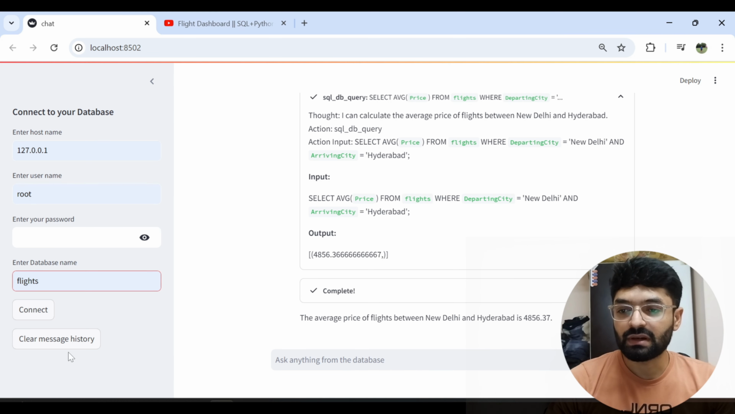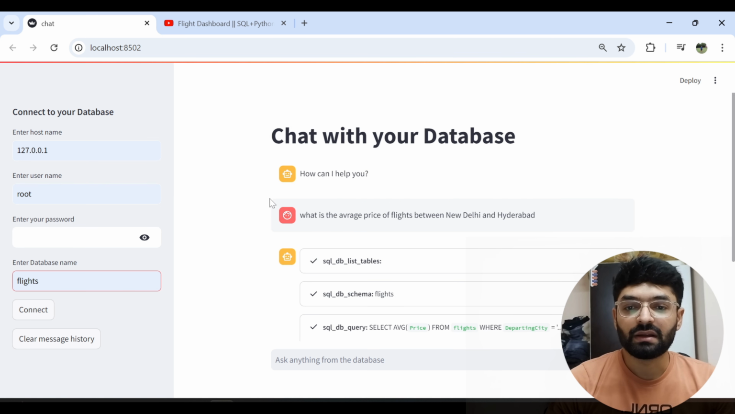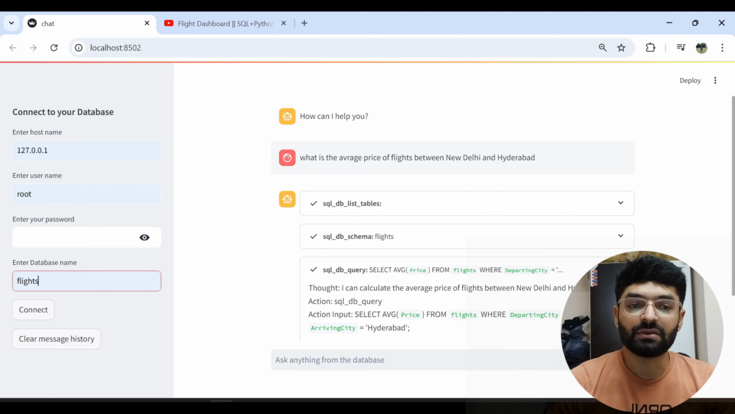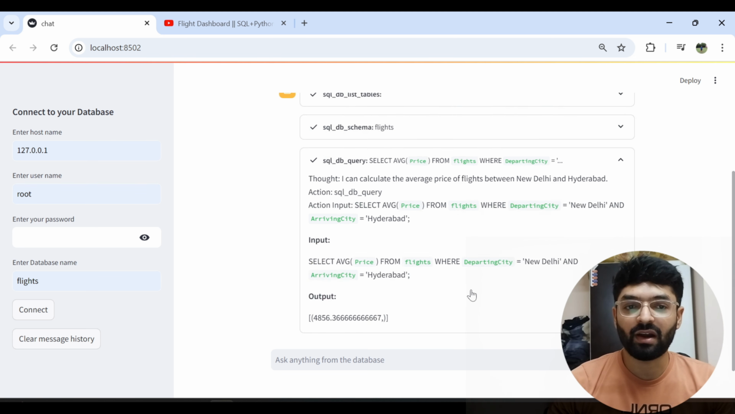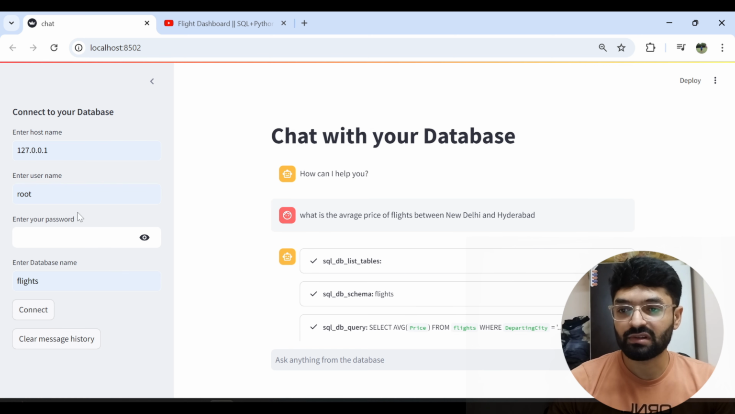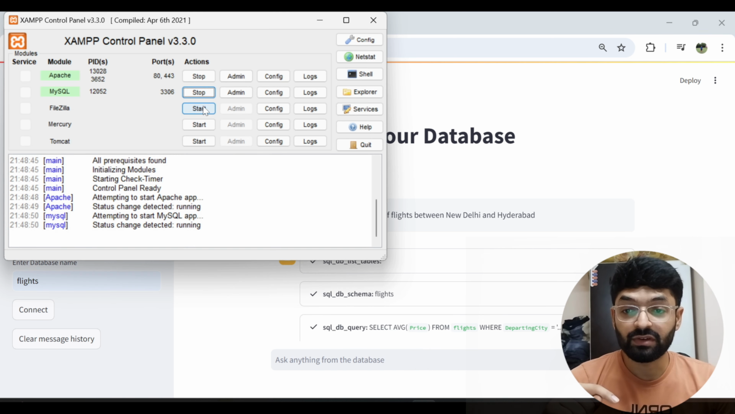So I have given all the information, and I have also pressed this button, connect, and then this is connected to my database. I can ask anything related to that database, and this chatbot will be able to help you in fetching the result. So before starting the code part, I wanted to give you this demo and all the information related to that. So make sure that you have started your Apache and MySQL modules.